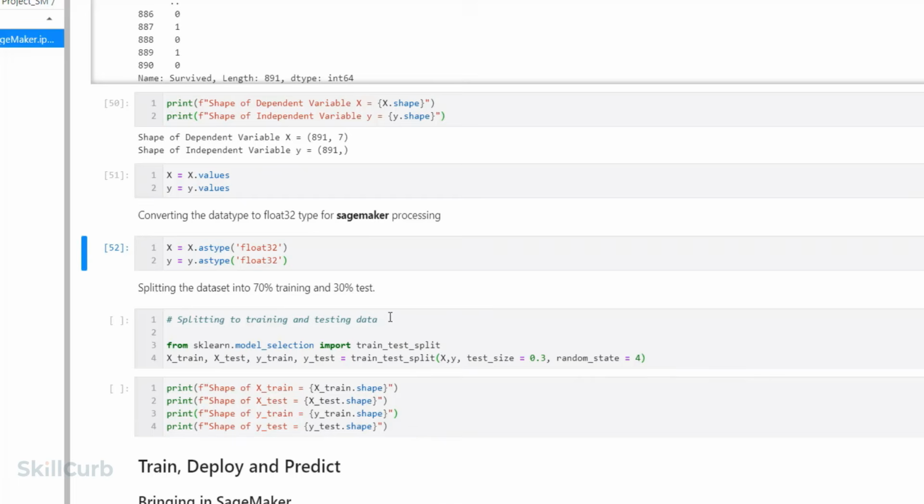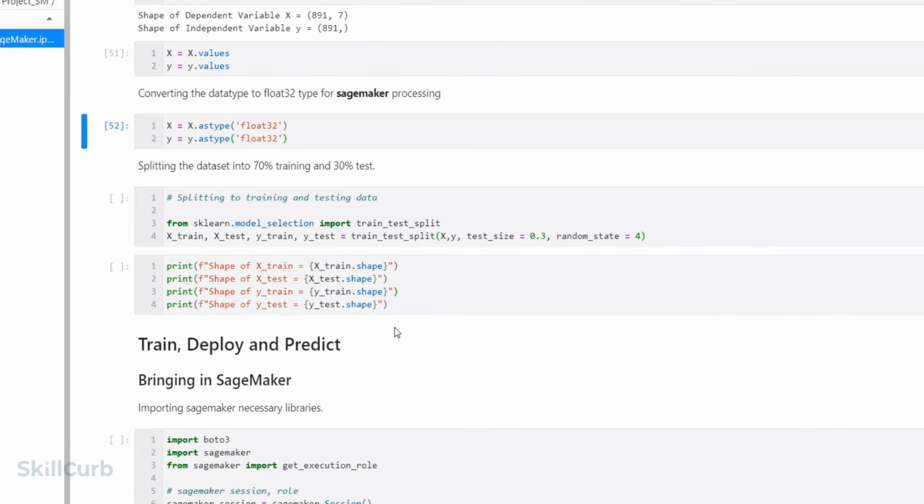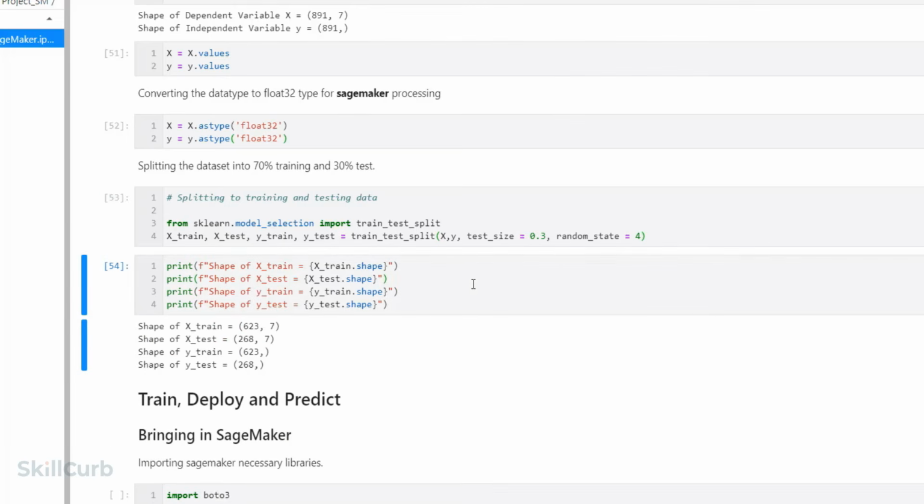Next, using the scikit-learn library, I have imported the train_test_split module that will help us split the dataset into the training and test part for us. So here we have split our dataset with a test dataset size of 30% randomly. Now let's run it and then see the shape of our training and test datasets. It can be seen that we have 623 values for the train dataset and 268 for the test dataset, which is 30% of the complete dataset.